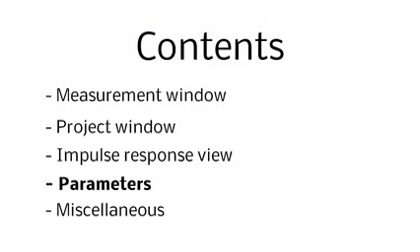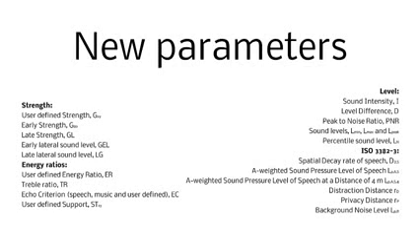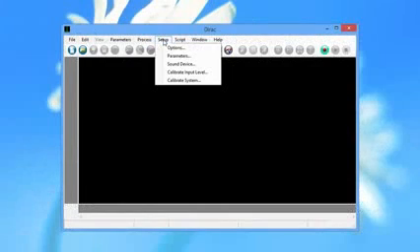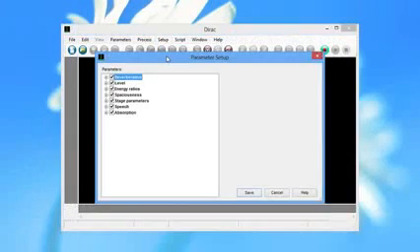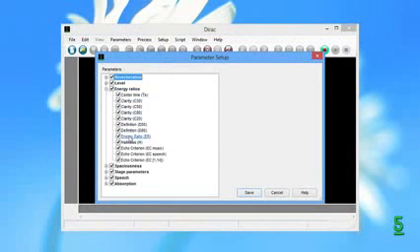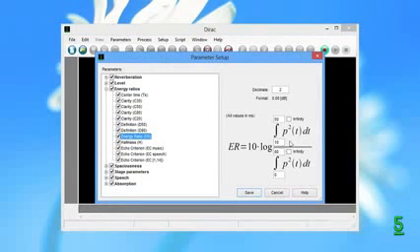There are a few new parameters, and some will be explained in more detail because they have configuration options. Use the help file for a description of every available parameter. The energy ratio can be configured in the parameter setup window. You can set the bounds on the numerator and denominator integrals. You can also enter integration limits for the user-defined strength.